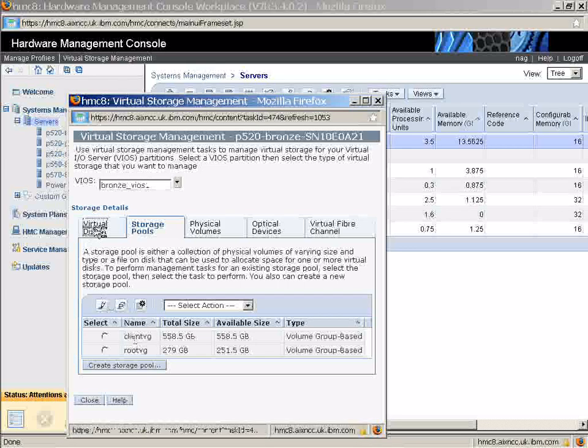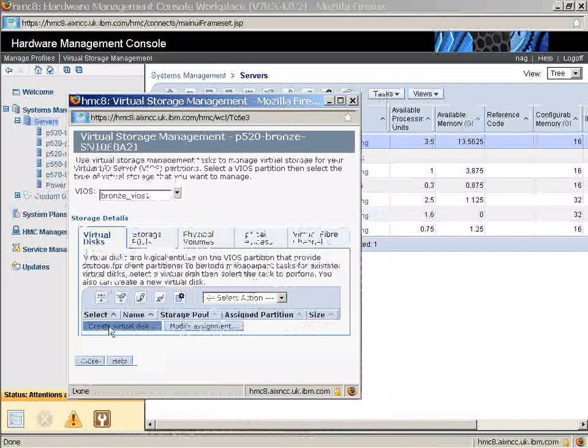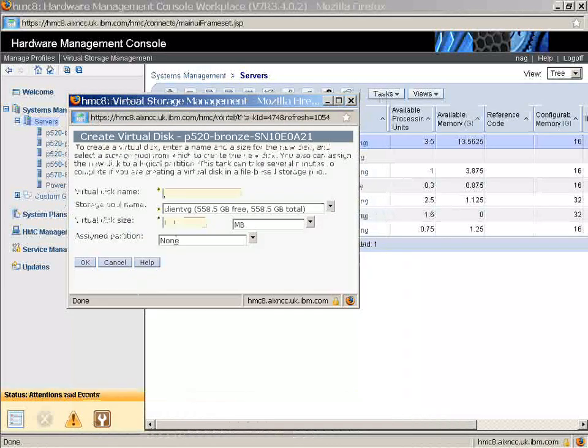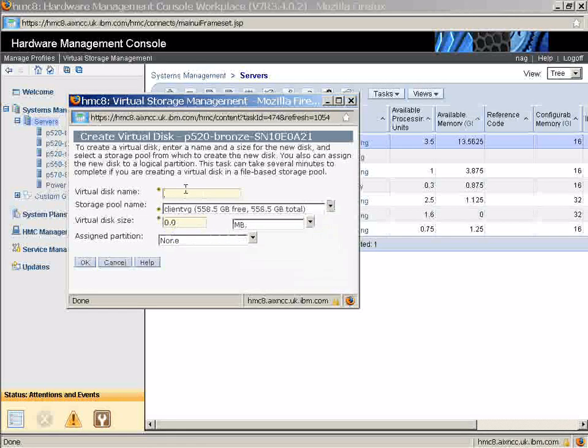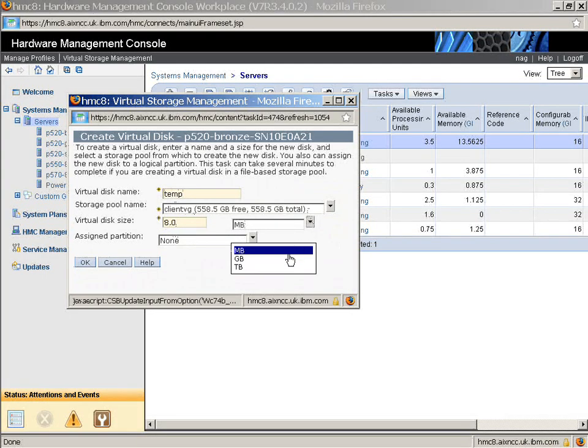If I go back to my virtual disks, and I wanted to create a virtual disk, now I've got the option of selecting various storage pools. It's best if you can to avoid using the root VG for your client logical partitions. That makes backing up simpler. I know on small machines that may not be possible. But we can, for example, create a new virtual disk. Let's just call it something simple, and we'll give it a size. Megabytes is a little small. Let's go for some gigabytes. And we won't assign it to a logical partition because we don't have any clients yet.